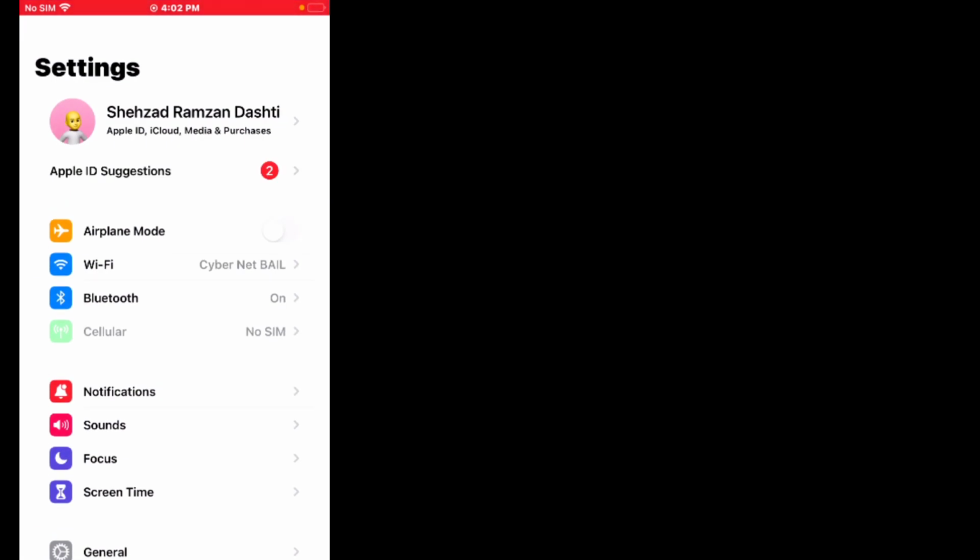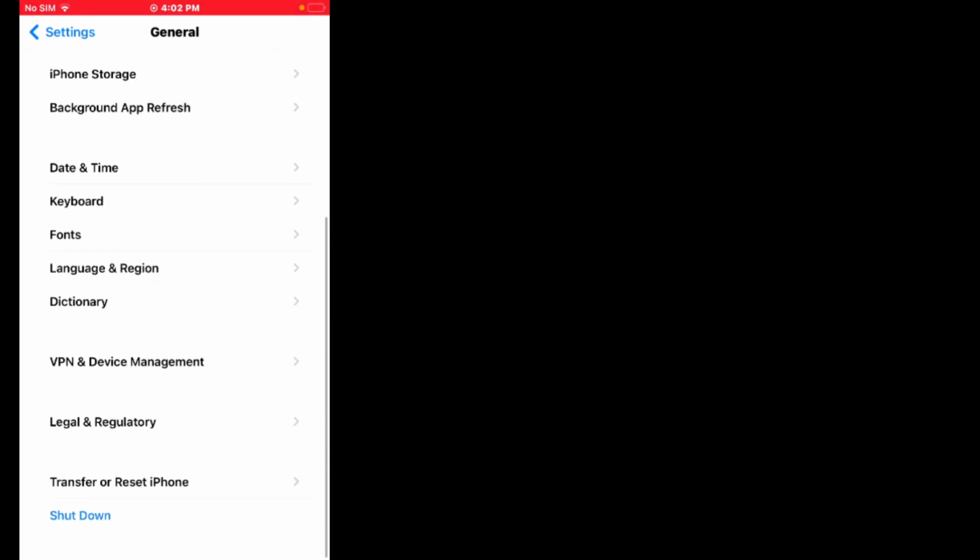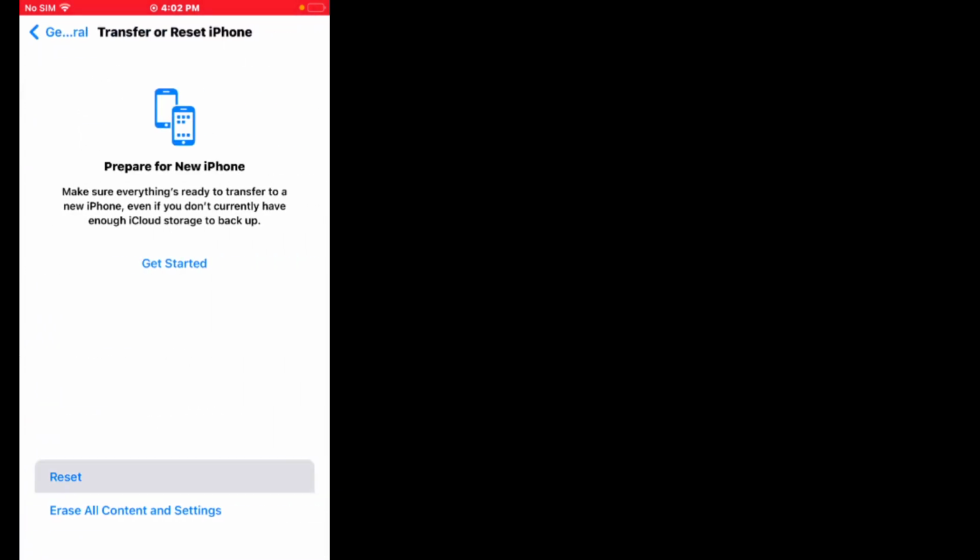Solution number 5 is reset all settings. Firstly, tap on the Settings app. You can see the Settings screen appears. Scroll up. Tap on General. Scroll up. Tap on Transfer or Reset iPhone. Tap on Reset. Tap on Reset All Settings.